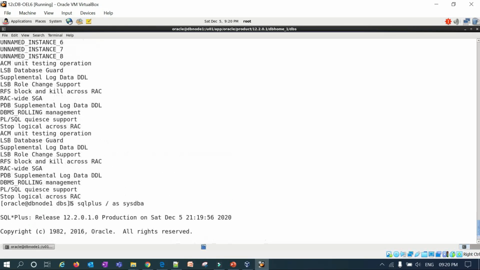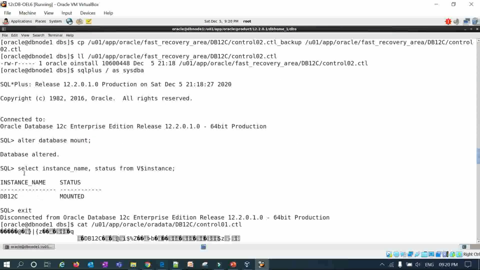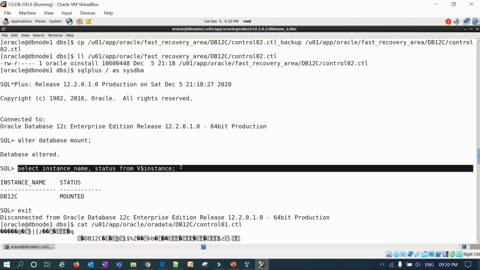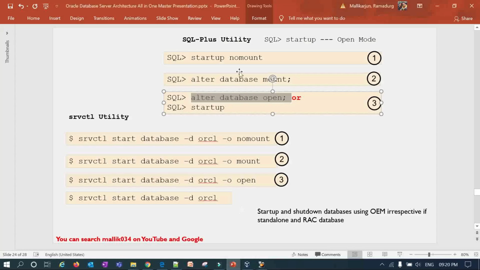Right, database is altered. Now if I run the same command, select instance_name, status from v$instance, right, now it is in open mode. This is the typical startup sequence.